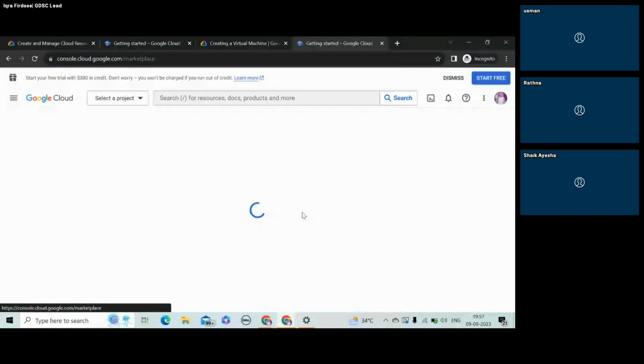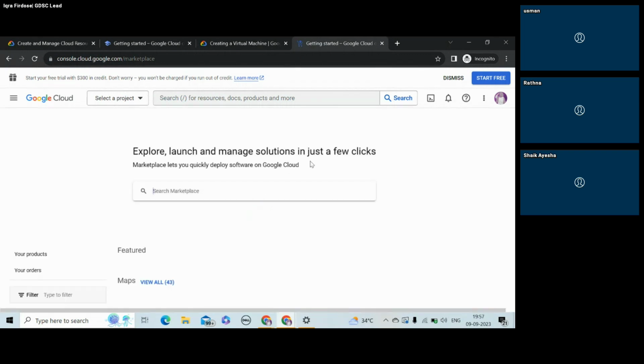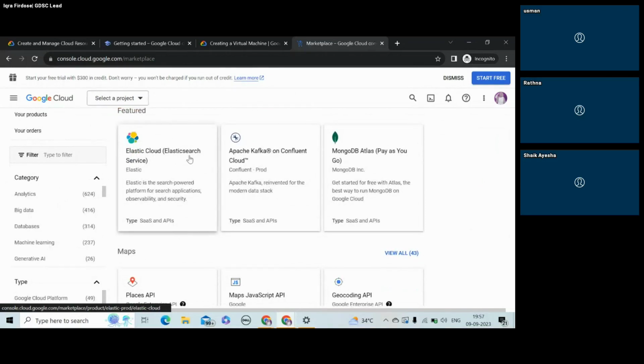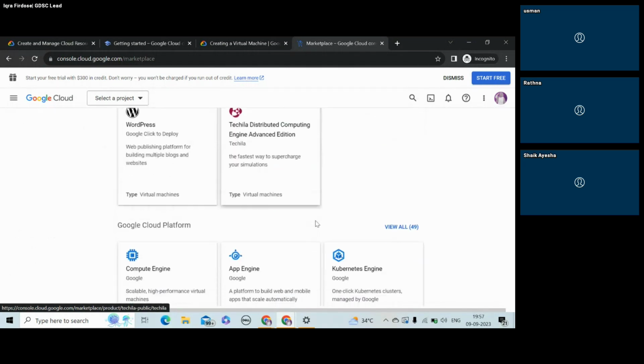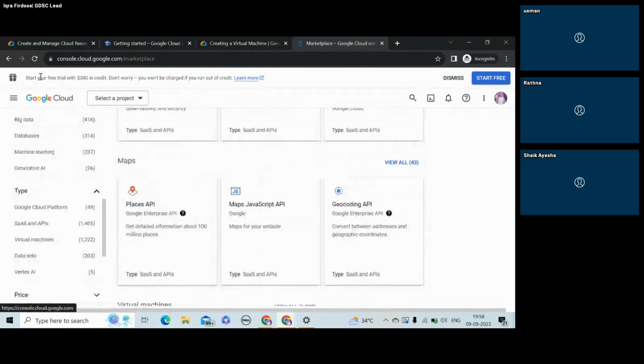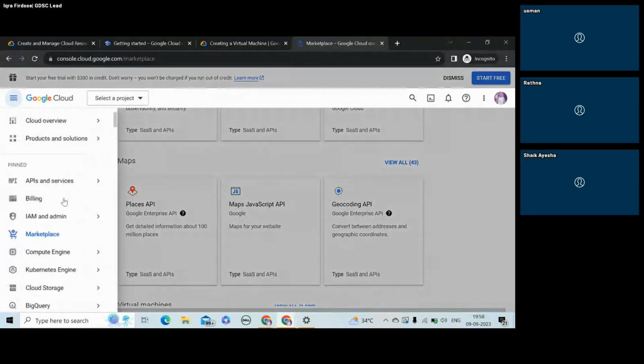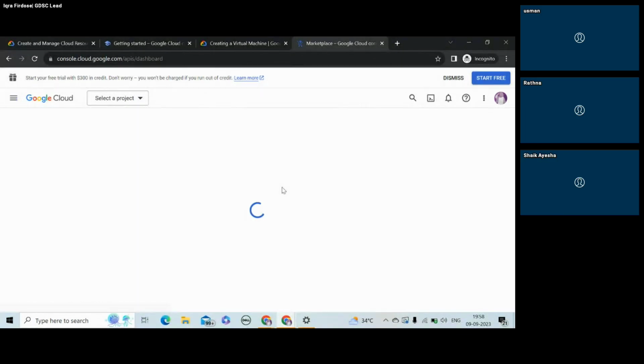If you want to explore what services Google Cloud offers, you can just go to the Google Cloud Marketplace. It shows you Elastic Cloud, Apache, MongoDB as well for storing the data. We can use the Places API that is used for getting information, locations, maps. These are the services that Google Cloud provides. We will see it later. Here are all the APIs that we use.